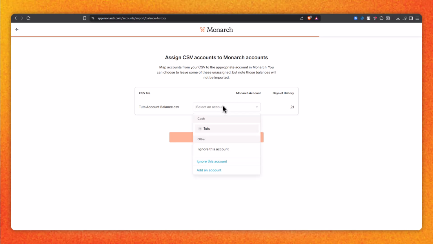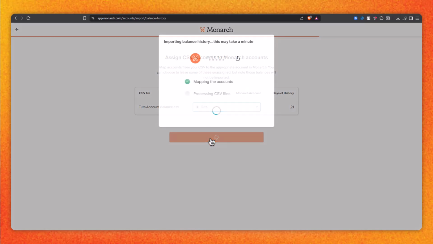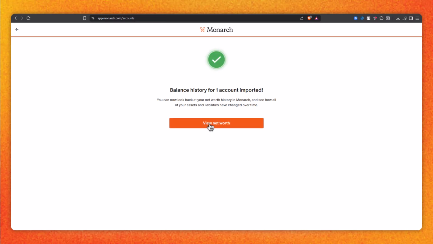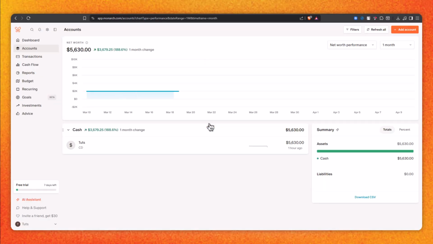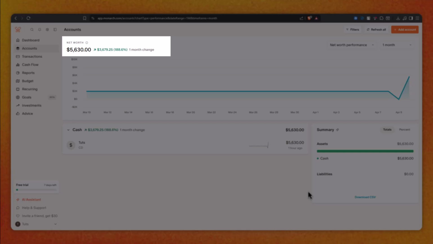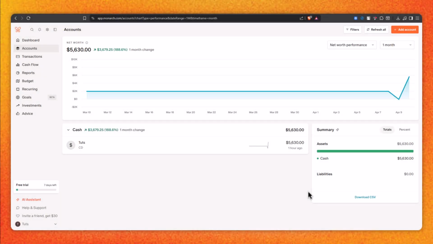Then confirm the import. Monarch will automatically fill in any gaps and flag duplicate entries if needed. Once done, go back to your account page to verify that your balance history has been updated correctly. You can always re-upload the file if you need to fix anything.